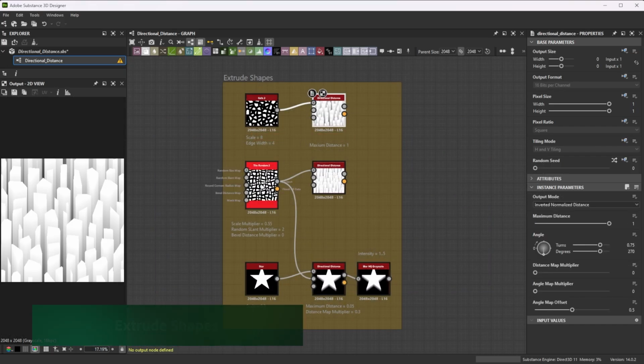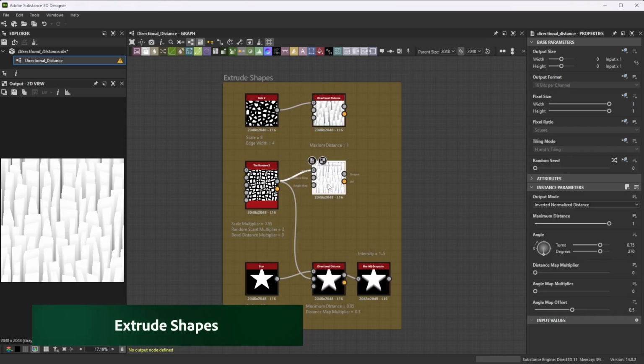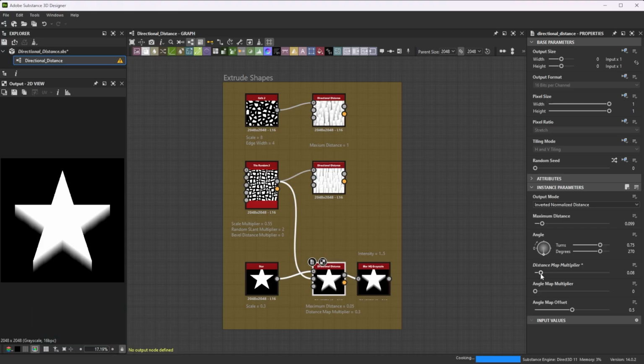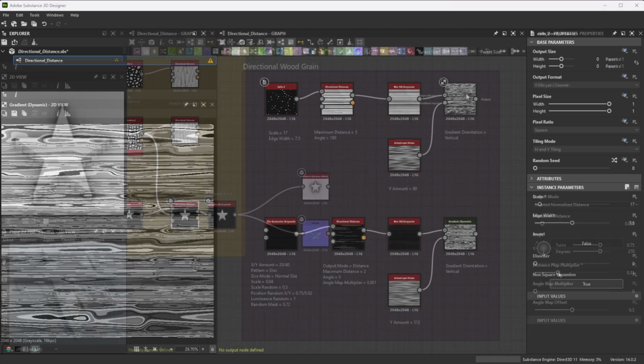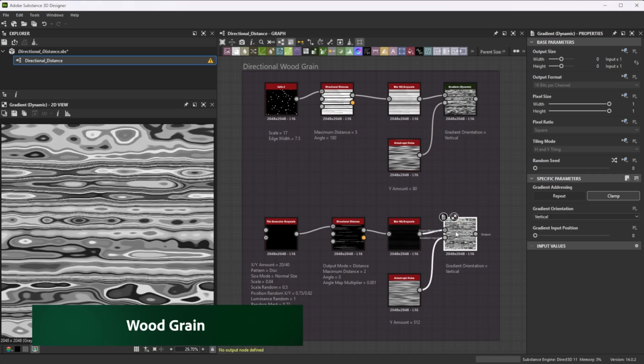Use it to extrude different patterns. Use a distance map for further control over the extrusion. This is nice to get customized height information for your shapes. Another great use case is wood grain.